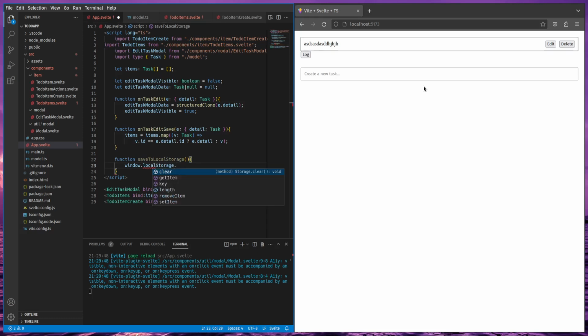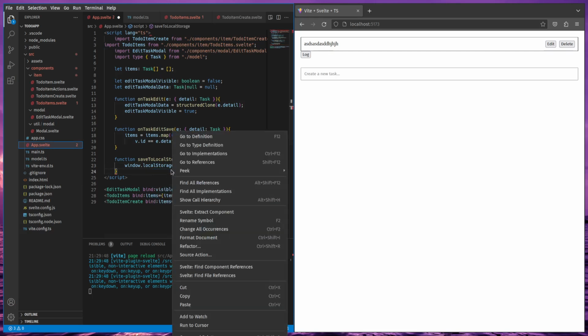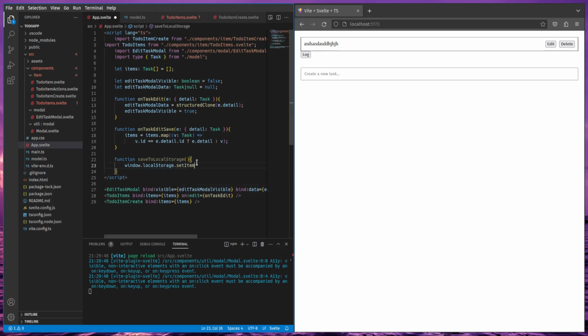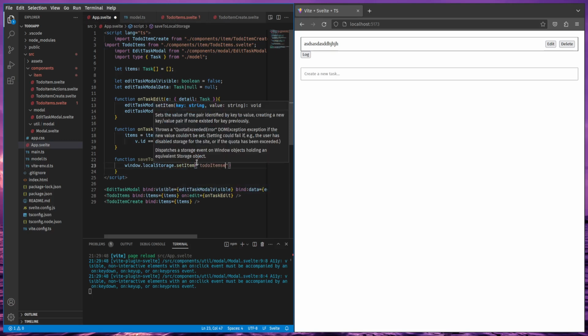So local storage, then set item. You can see set item. We're going to be using set item and get item. We can also use clear in some cases. But we're just going to be using set item here. So set item and give it a name, something like to do items.